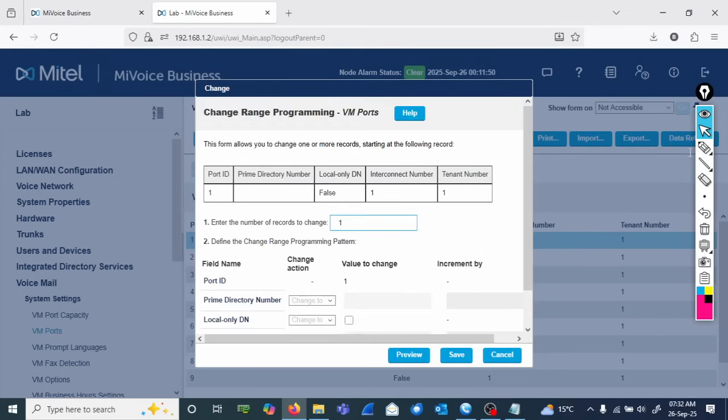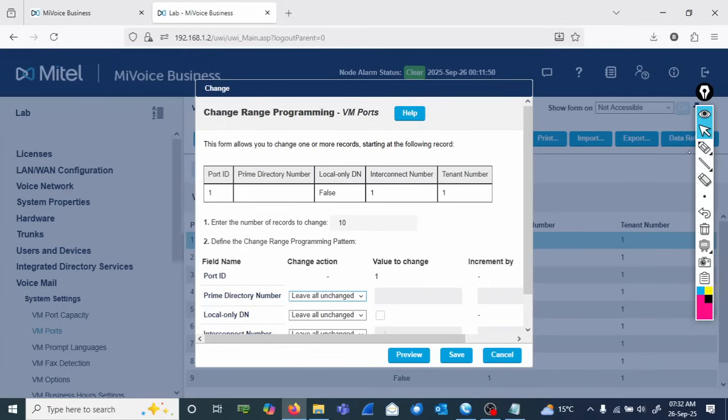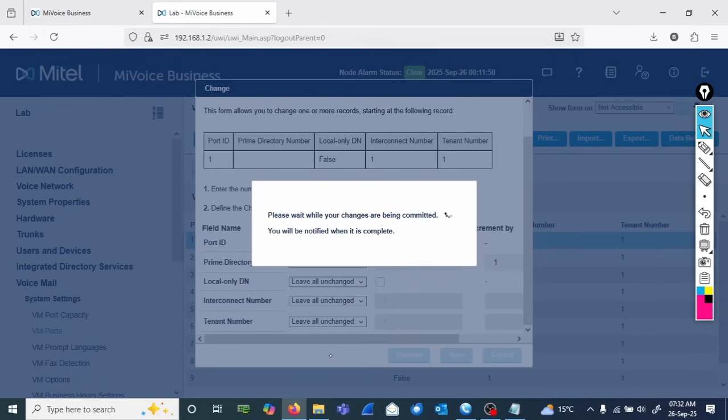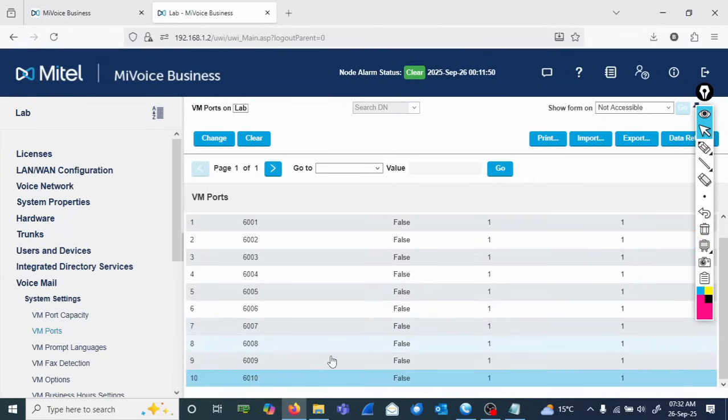I'm going to change for 10, and then we are going to increment from 6001. We increment by 1. We leave everything else unchanged. We save. Okay, now that we have saved, we have assigned directory numbers to our voicemail ports.